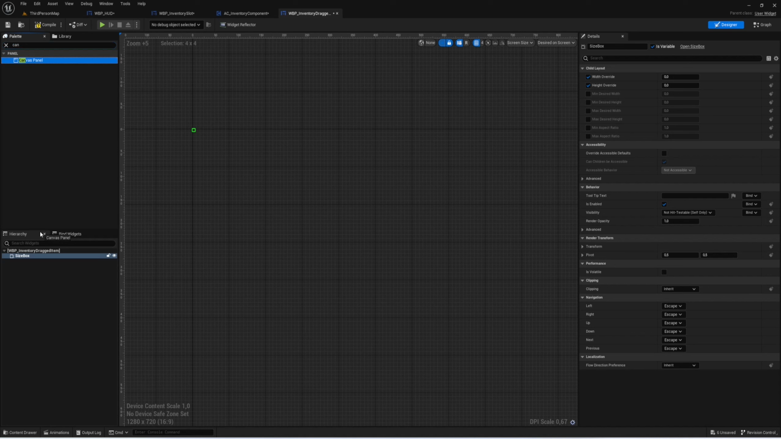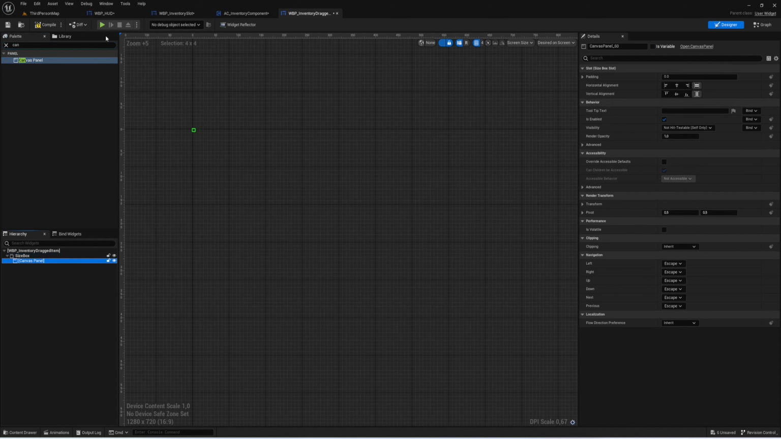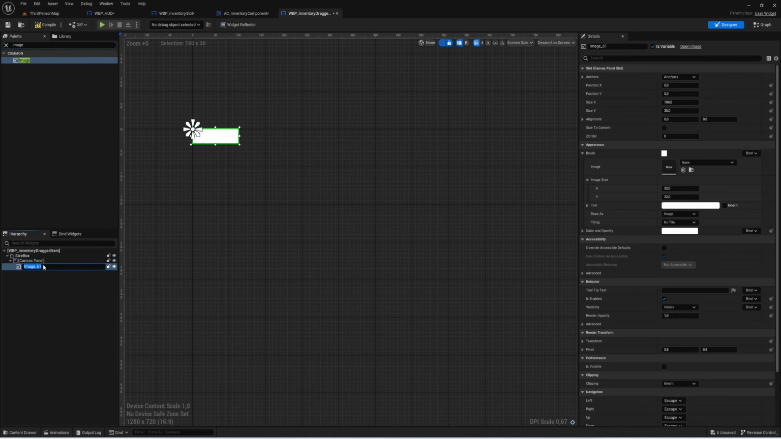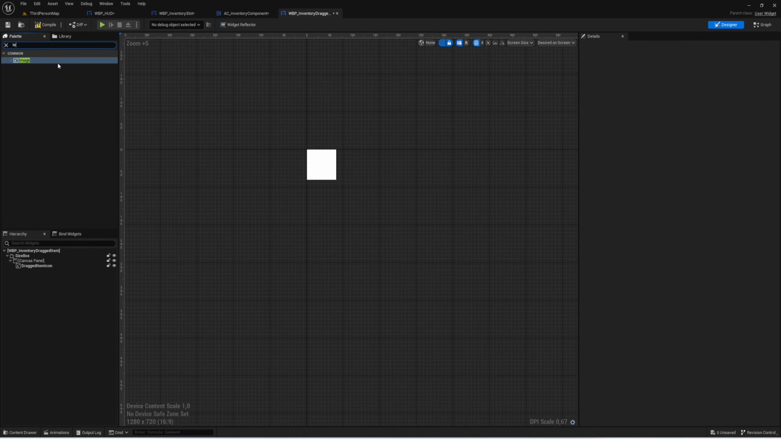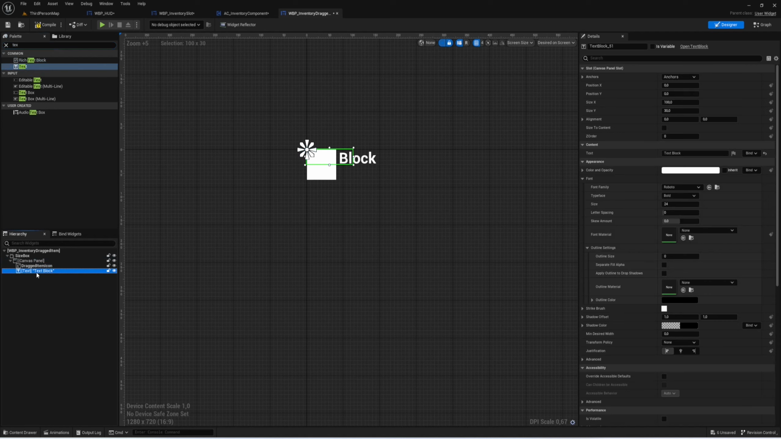And then we can add a canvas to that size box. Inside of this canvas, we're going to add an image. And we're going to call this image our dragged item icon. I'm going to size that to content, and I'm going to change the image size to 64 by 64. Then I'm going to add a text into this canvas. I'm going to call this our dragged item quantity. I'm going to dock that to the bottom right by holding shift and control.